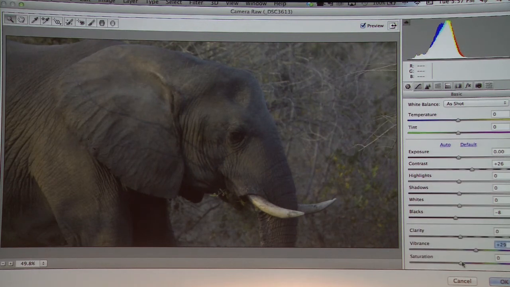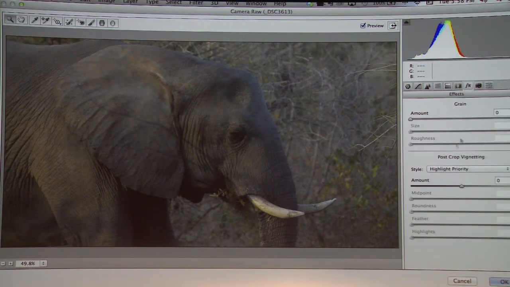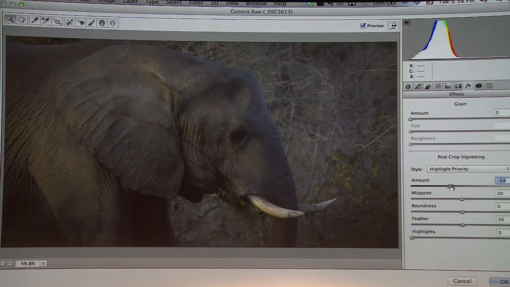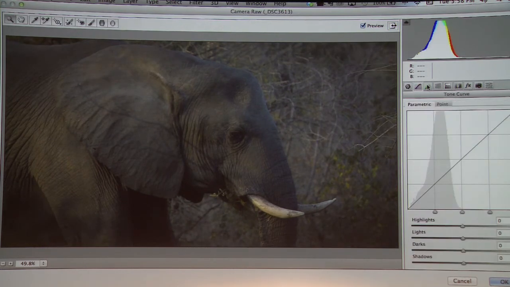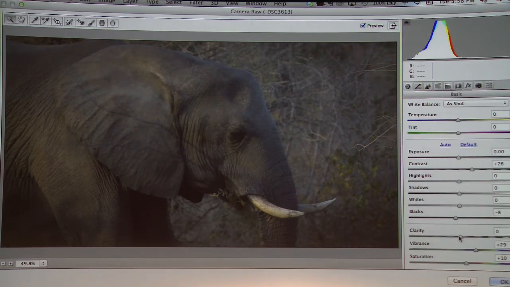Now, any of you who've used Lightroom on video, you know that while it's pretty cool, it's very, very limited. For instance, you can't add sharpening. Well, you can here. So you can perform your sharpening on your video here. You can perform noise reduction. You can perform your vignetting on your video. You have your tone curves. You have your lens corrections, clarity.